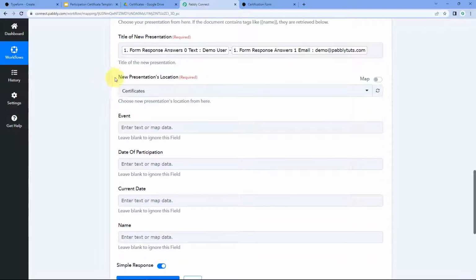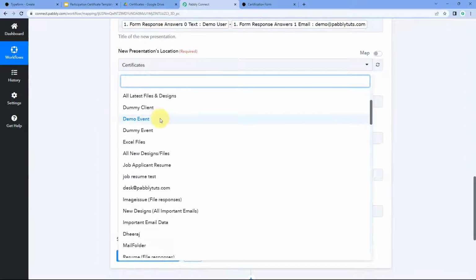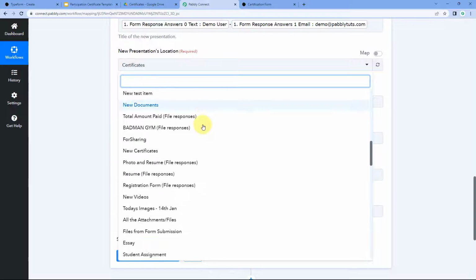And here in the next step, it is asking us the same thing, new presentation location. So it is asking us that the new presentations, new slides which we are going to create using these details and the template, in which specific folder in our Google Drive account we want to save these new slides. So here guys, in this drop down, you can see a list of all the folders which we have created in our Google Drive account.